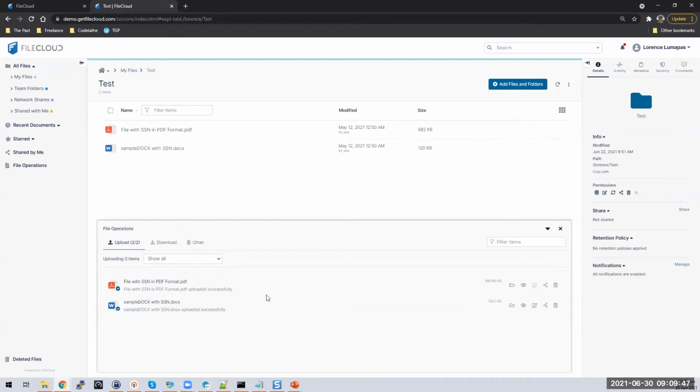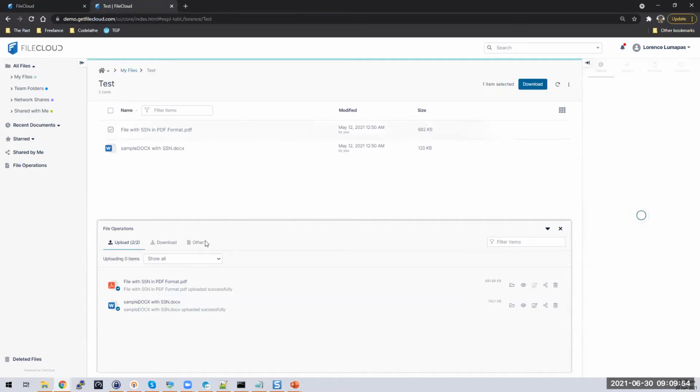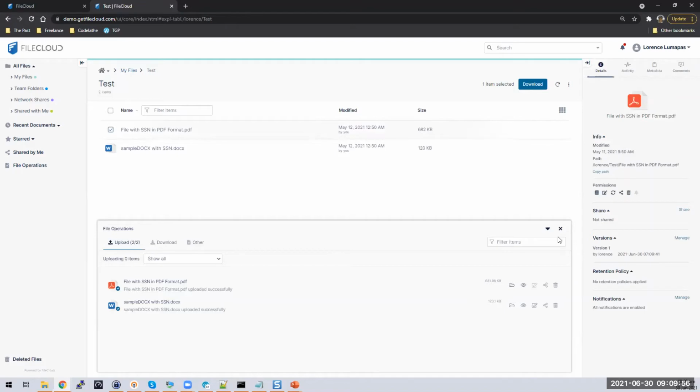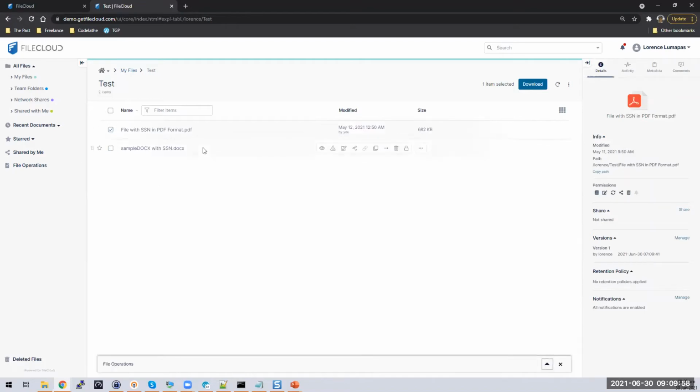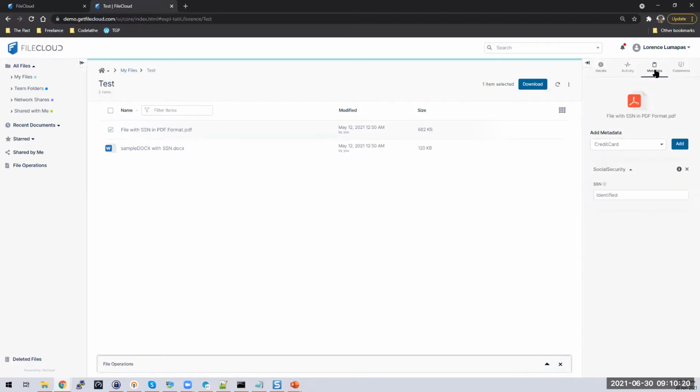You can see here in the file operations that it's uploading the file. So I do now have the files imported within FileCloud, and I'll go ahead and show you how it looks. As soon as I import the file into FileCloud, content search runs. It will do a full text indexing of the contents of each of the files. And as soon as it detects a pattern for a social security number, it will flag the document as identified for a social security number pattern, and it's going to store it in the metadata.